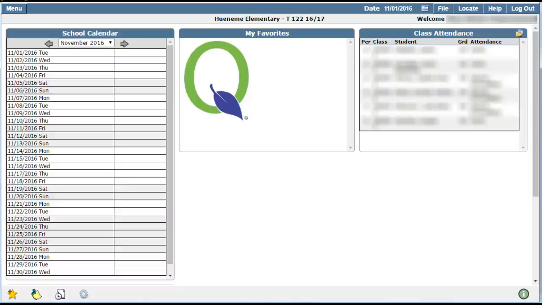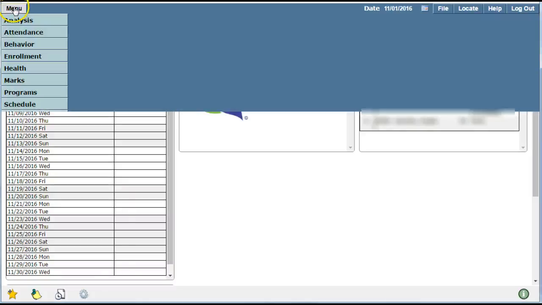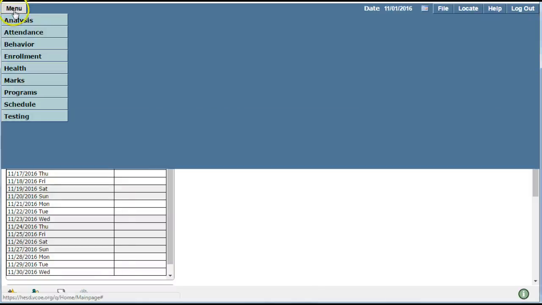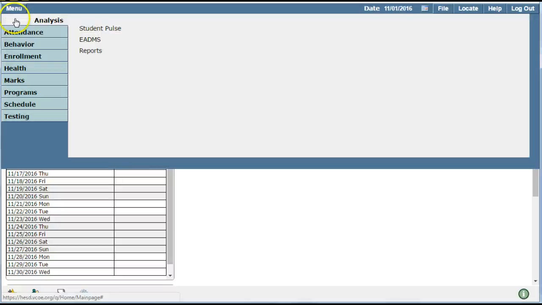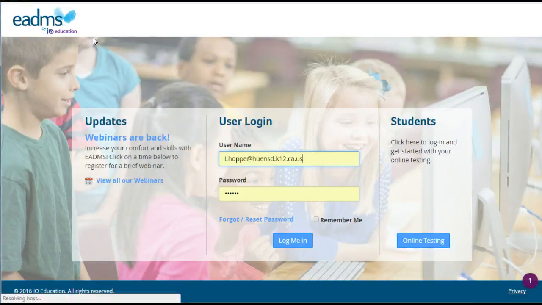What's next? Okay, so you're going to hover over the menu button and then analysis, and you should see the EADMS link. If for whatever reason you don't see the EADMS link, please put in a support ticket. There's a subject EADMS on the support site that you can choose.